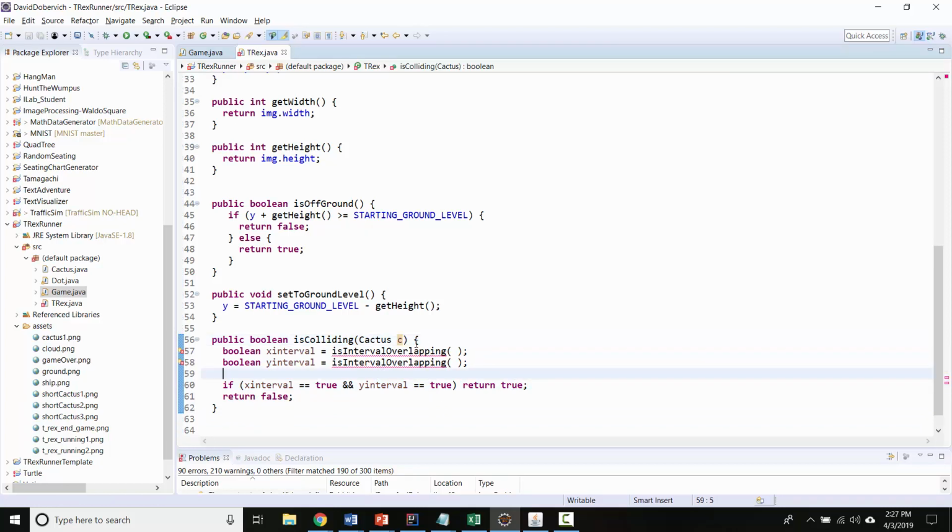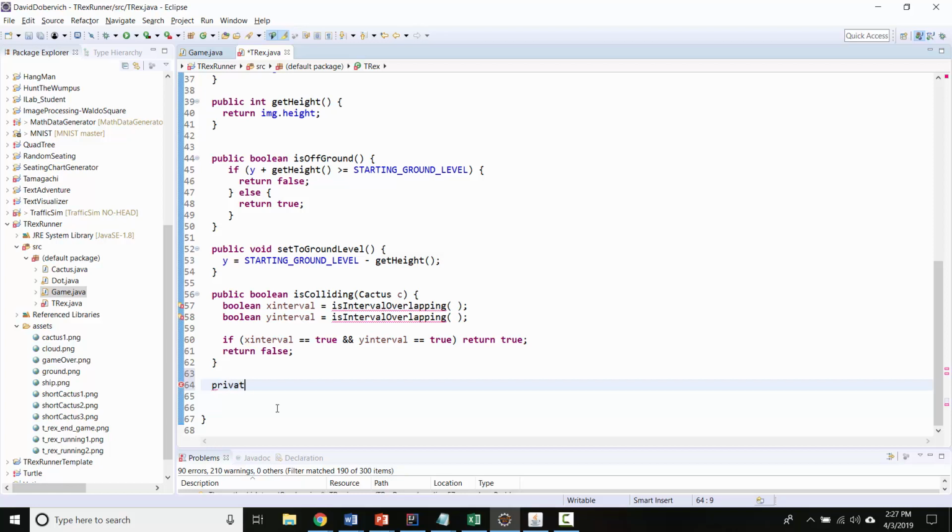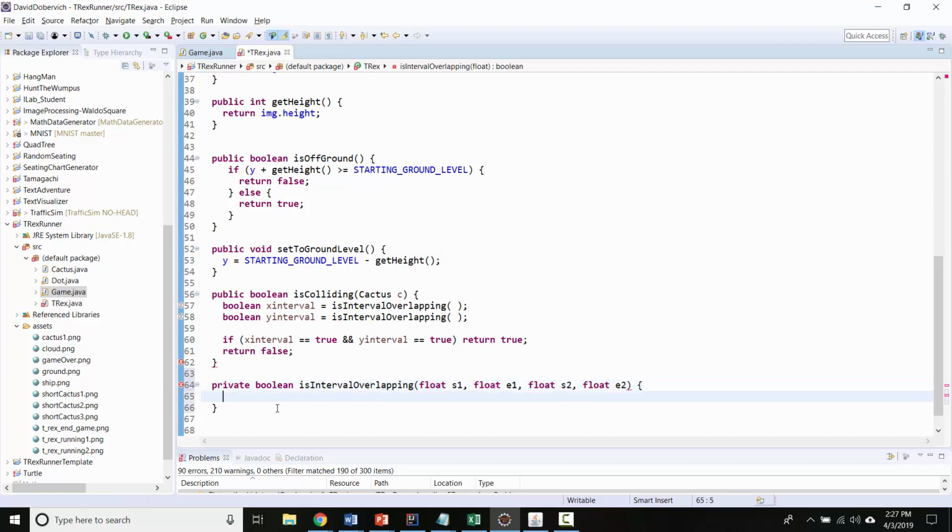All right, so we obviously need to write this method. I guess let's do that right now. So I'll make this private because I don't want anyone else to run it. I only want to run it from inside Trex. And it's called isIntervalOverlapping. And I'm going to take several inputs. I'm going to take the start of interval 1 and the end of interval 1 and the start of interval 2 and the end of interval 2.